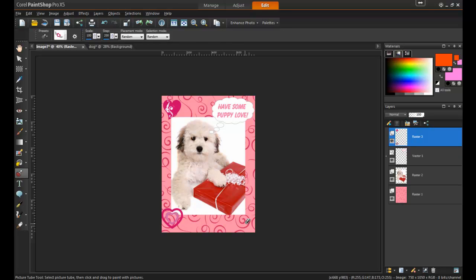If you don't like a picture tube once you've placed it, you can remove it easily by going to the Edit menu and selecting Undo. Or, use the key combination Control and the letter Z on your keyboard. If you don't like the style or size, you can change those options easily at the top of your screen.